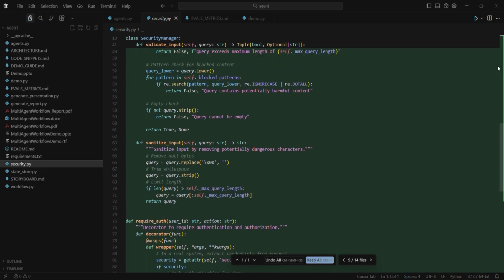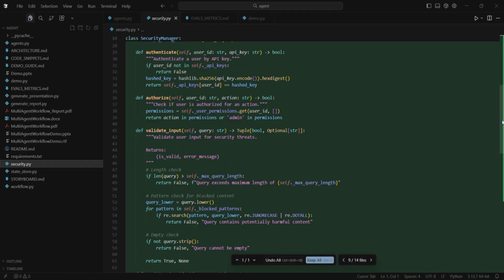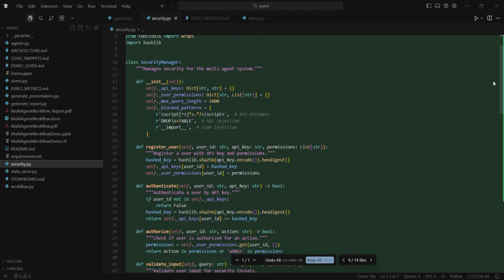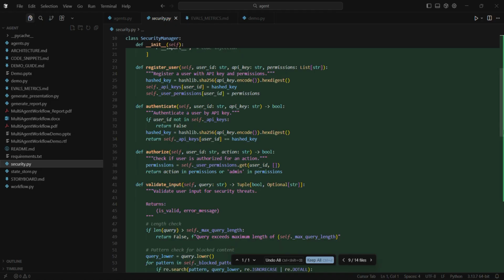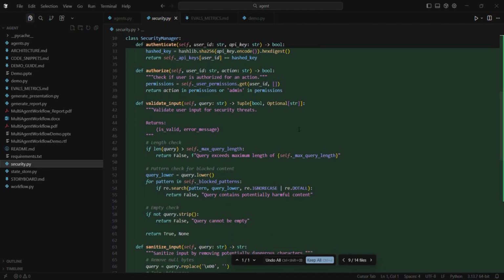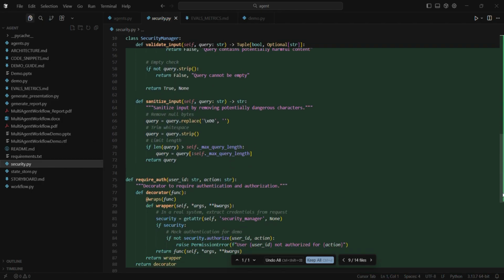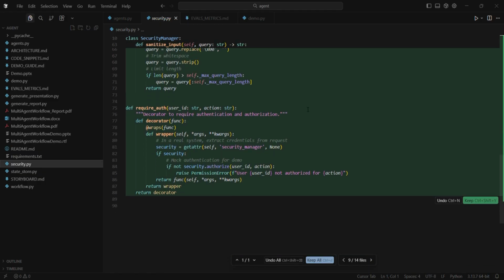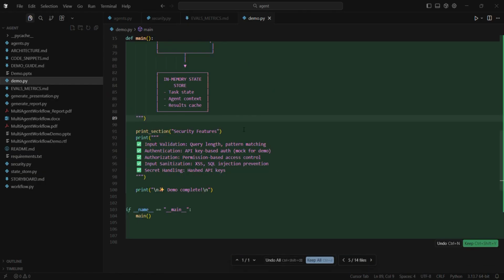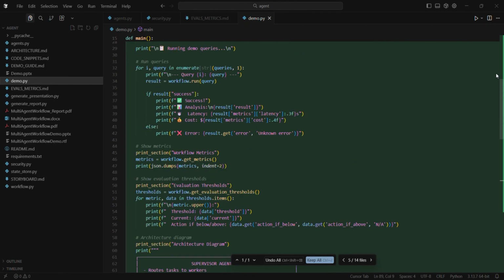Then there is a security manager, which defines the security functions, like authentication, register user, and authorize the user, whether it is a logged-in user or stored user basically. And then it also validates the input, the length of the query, and the prompt. And this is the authentication, which uses the security manager.